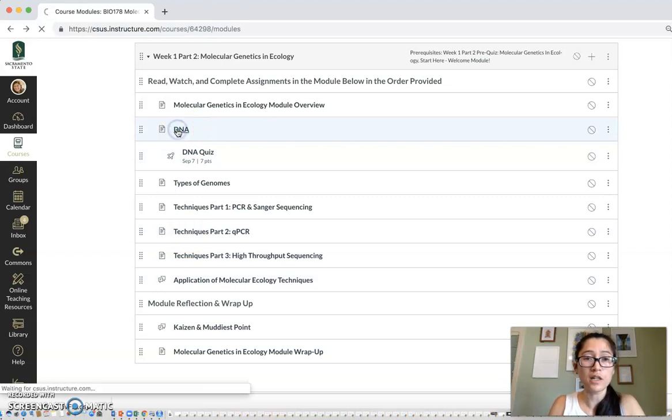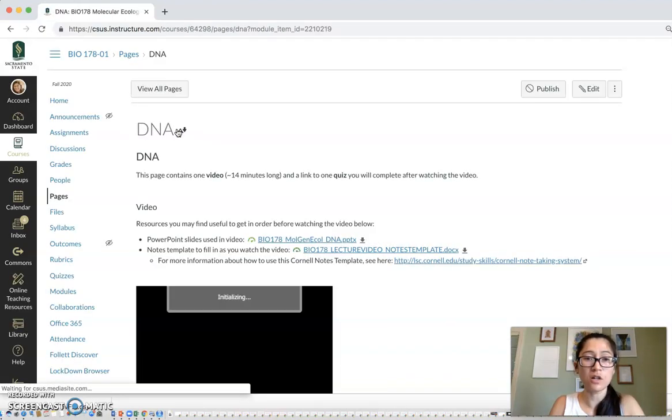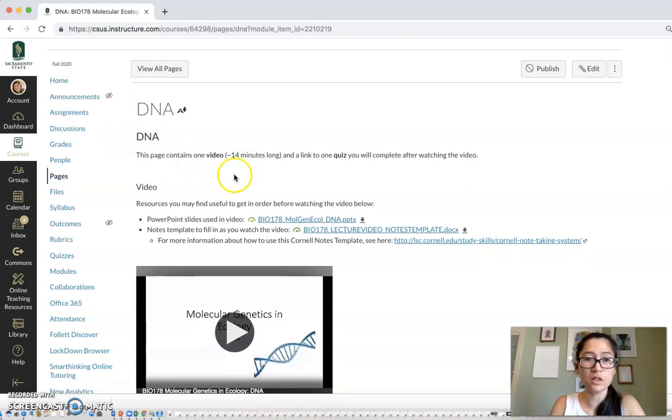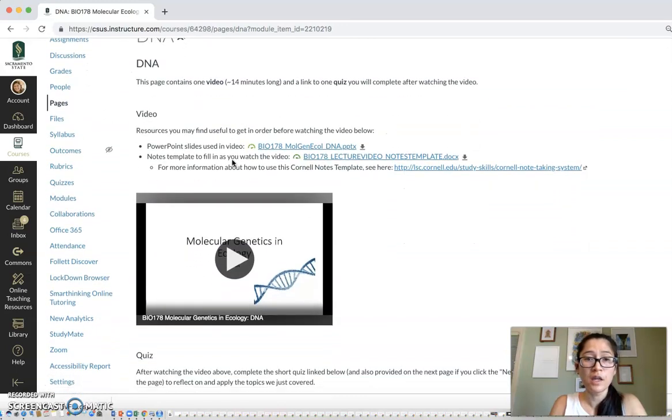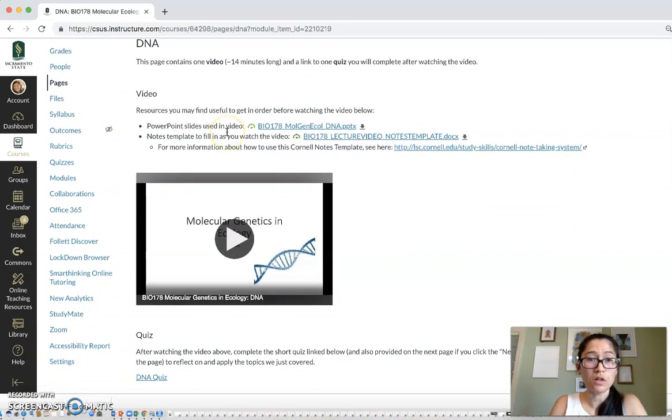So for a content page, in general, what you'll see is a description of what's contained on that page. Generally, it'll be 1 video. I'll tell you how long it is. And I will give you resources you might need, so PowerPoint slides that were used in that video, and a notes template that you can use to take notes as you're watching the video.